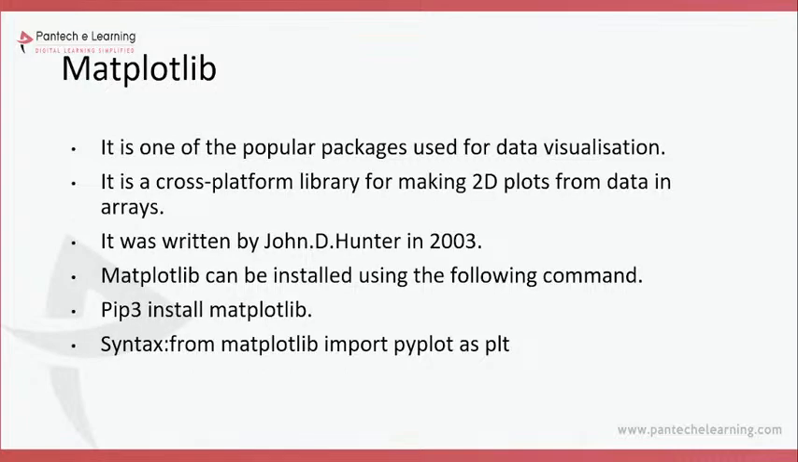And matplotlib, it is one of the popular packages used in visualization. If you want a graphical representation, a type of graph like 2D or 3D, if you want a bar graph, something like that, for graphical representation of the data that we have, for that purpose we are using matplotlib.